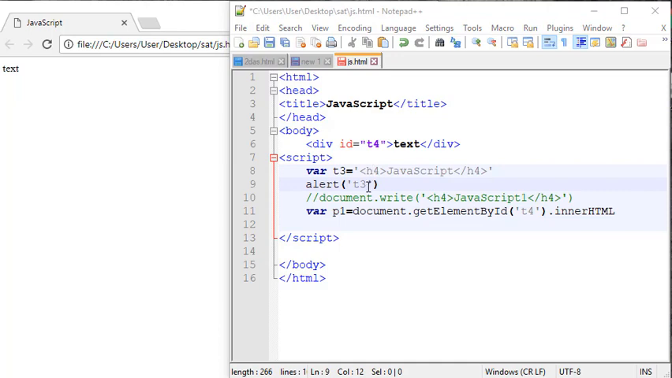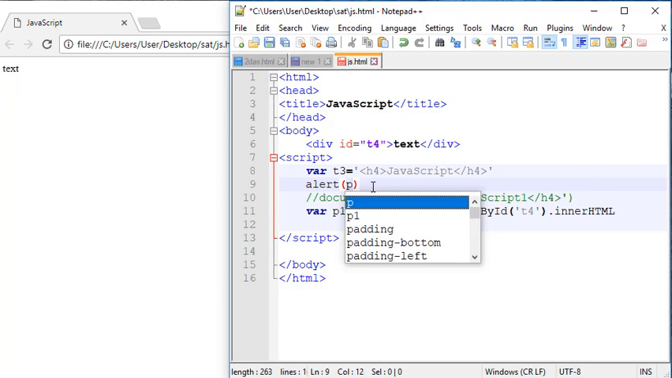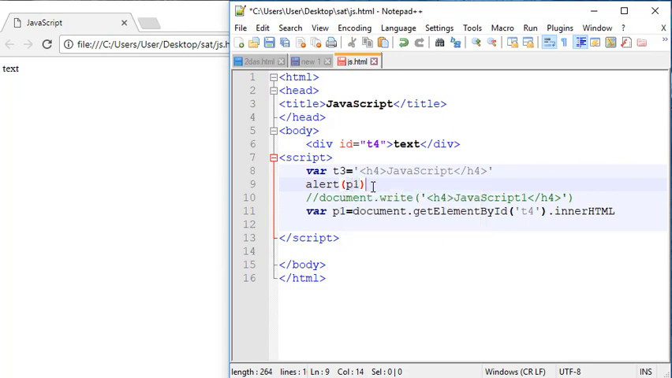Let's go ahead and move on, and let's get rid of this t3, and let's put in the p1 variable in alert, and let's also bring this down here.